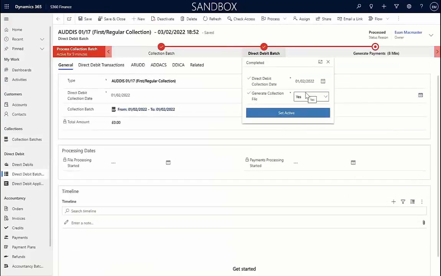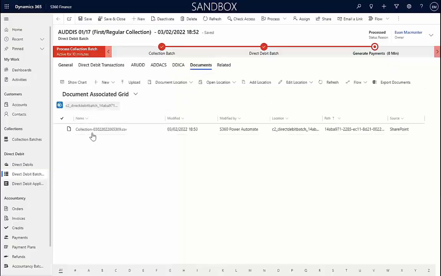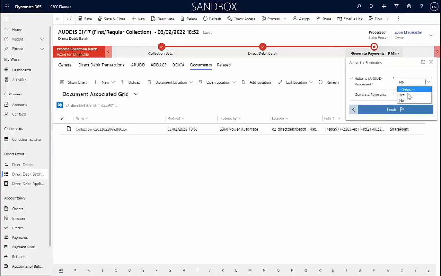As part of the direct debit process, Subscribe 360 generates any collection files for you, which we can see if we go and look at the documents against the direct debit batch. Here's the collection batch file that's been created. That is then submitted to the Payment Processing Bureau. Payment Processing Bureau then returns their files to us. That is uploaded by a user or automatically into the direct debit batch file, and a flow runs. So we process our audits in the return file, ask the system to generate some payments, and we finish off the process.